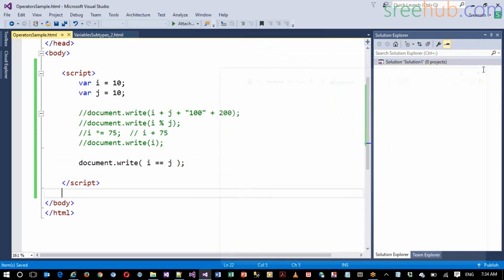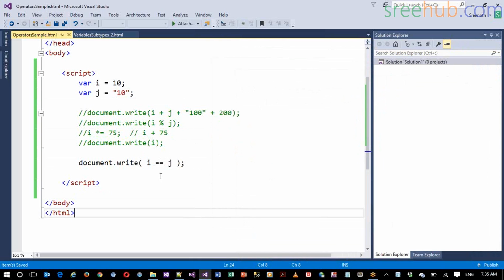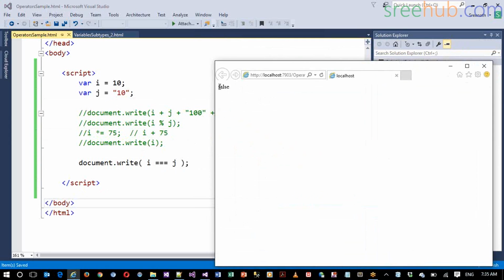Now see the beauty here. If I make j as string, when I run this, you can see it will still give me true, because end of the day it is checking the value and not the type, right? So that's your double equal to. But if you want to check even the type, then you have to make it triple equal to. In JavaScript, we have something called triple equal to, which will check both value and the type. So now when you run it, you will see it false.